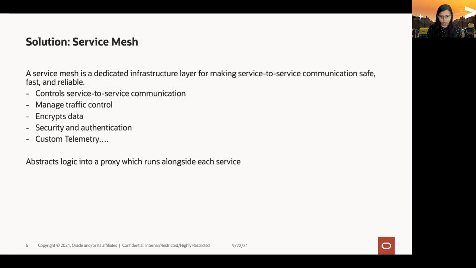Service mesh is mostly a concept that got popularized around the 2017 timeframe when open source frameworks like Linkerd and Istio became popular. And it is widely used today by most customers using containerized applications.